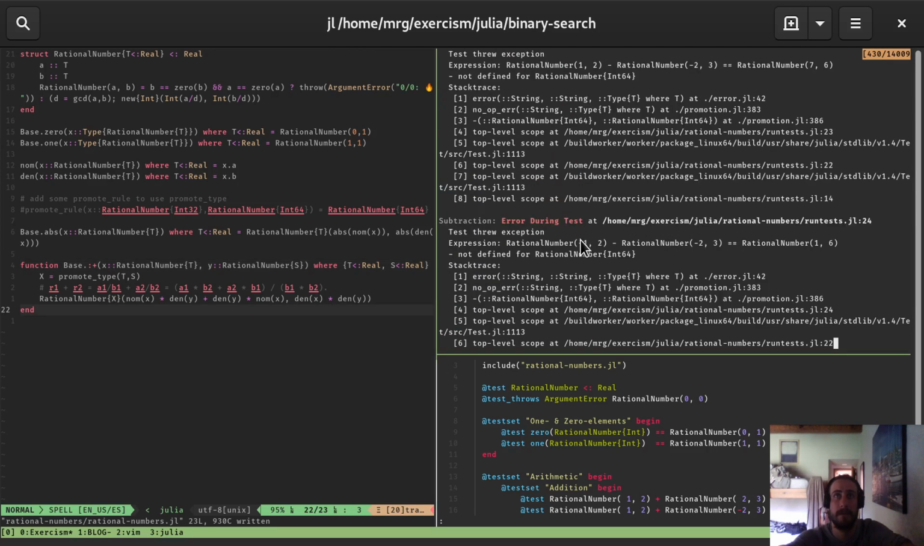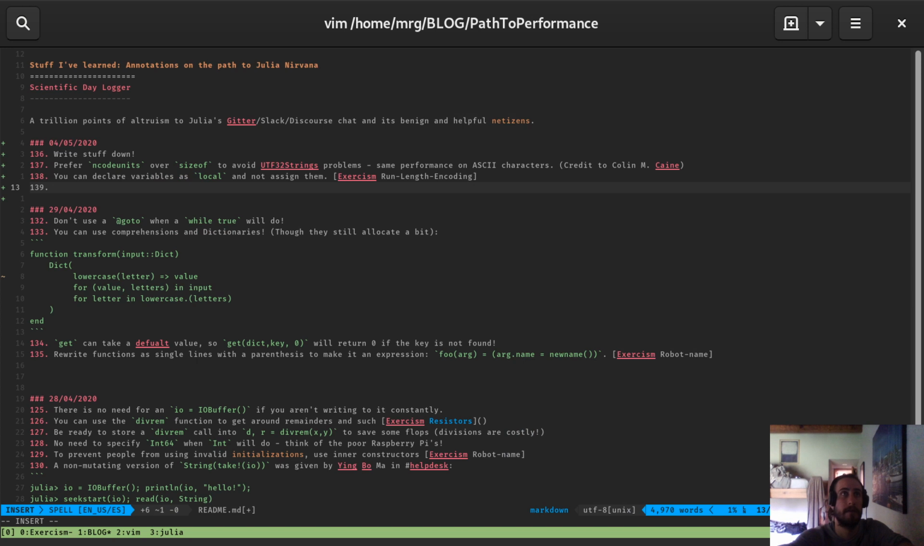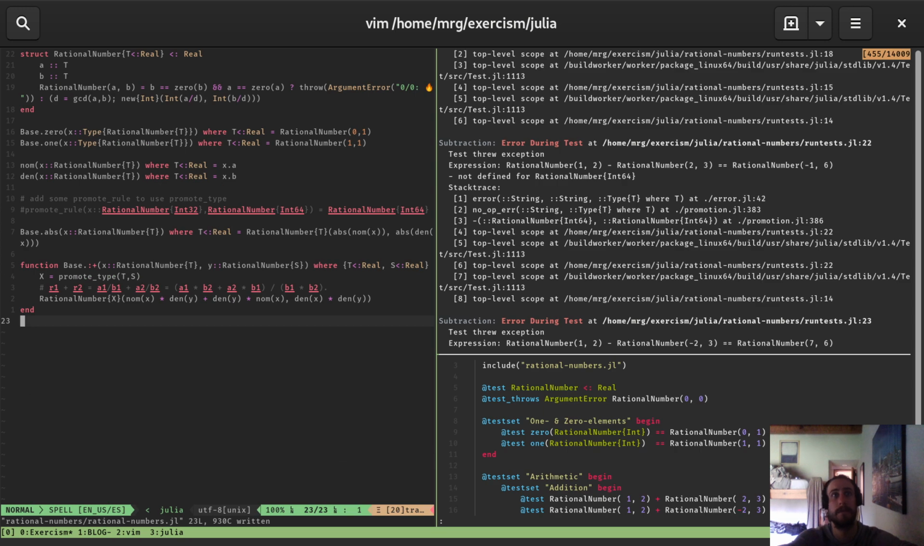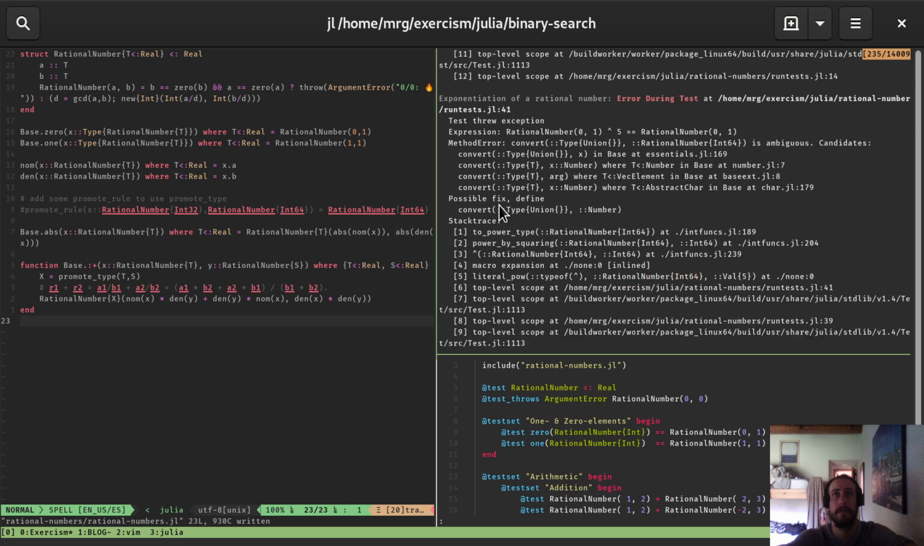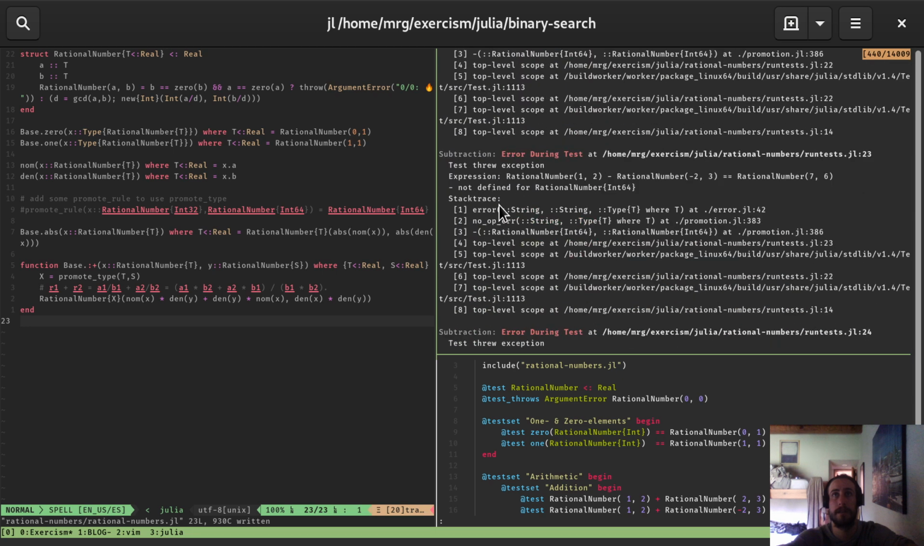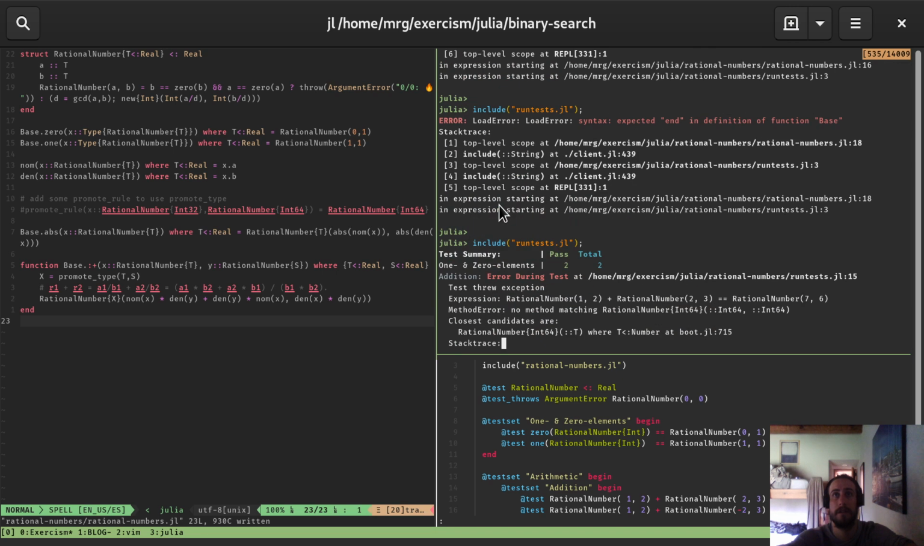Or, yeah, I need to write that down. Right. So that, there we go. Wait, I need to go back. That's a lot of tests. It's a lot of tests. No method matching net rational number.